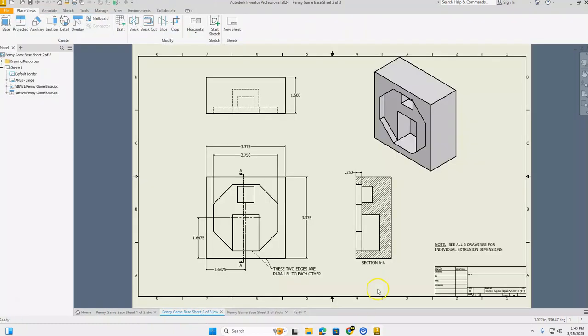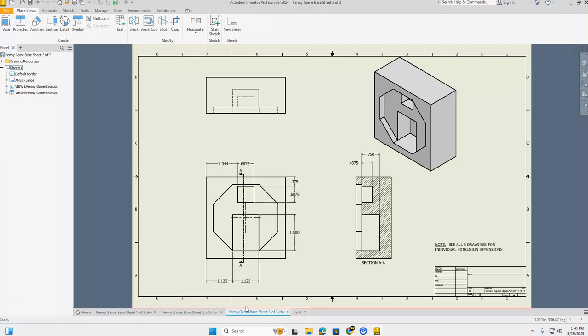Before we do that, let's take a look at our part. I'm moving from sheet 2. Now I'm on sheet number 3, and on sheet number 3 is where we find the dimensions for our rectangles for the dice and the penny storage. The dice storage is 0.6875 height, and for the width, 0.6875. So it's a square. And it's located 1.344 in from the side and 0.375 down from the top.